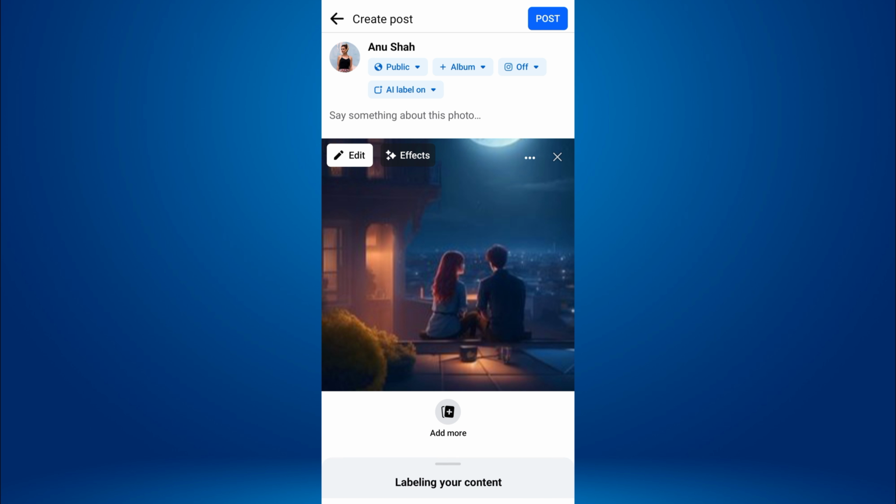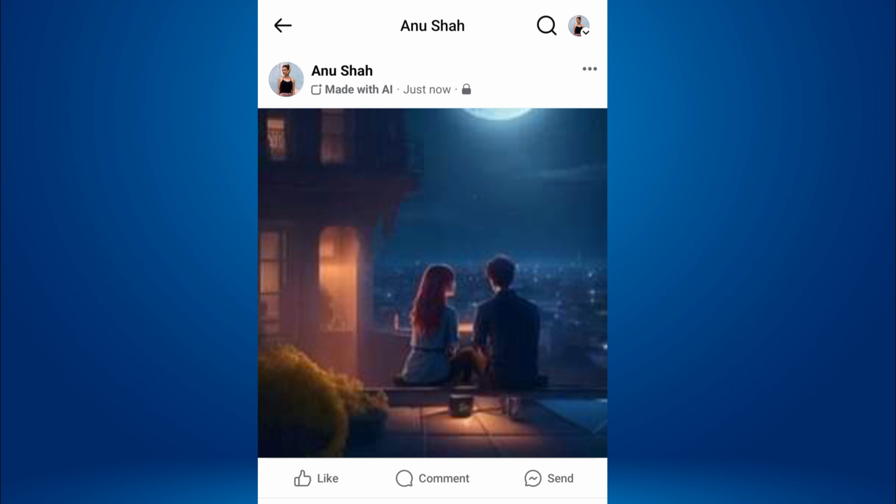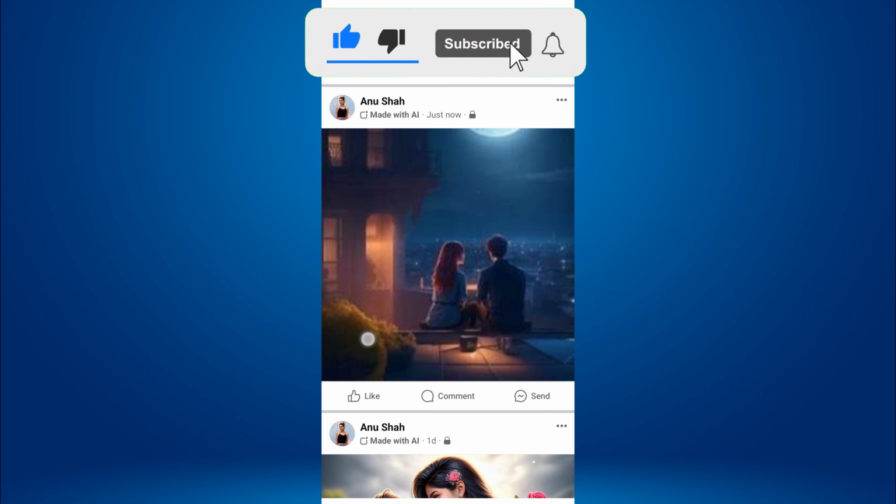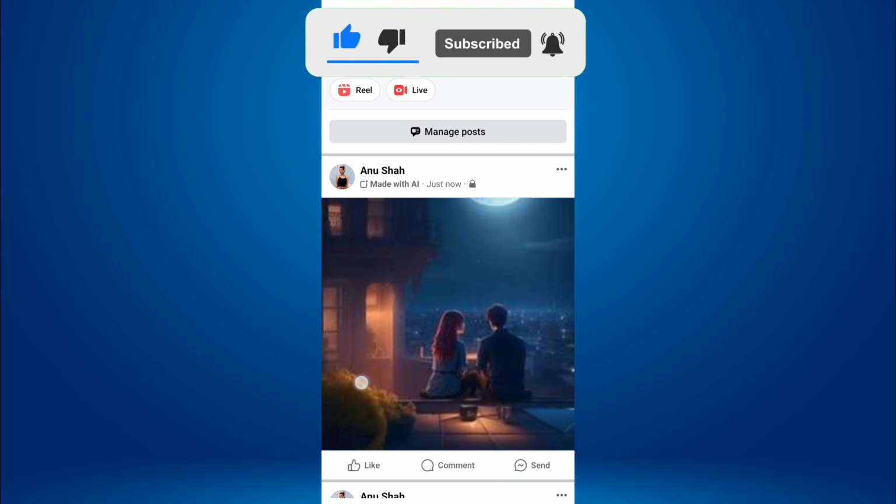Once you have enabled the AI label in your post, click on the Post button to publish your content with the Made with AI label. Your uploaded post will now show Made with AI above the published photo or video. By following these simple steps, you can easily add the Made with AI label to your Facebook posts.